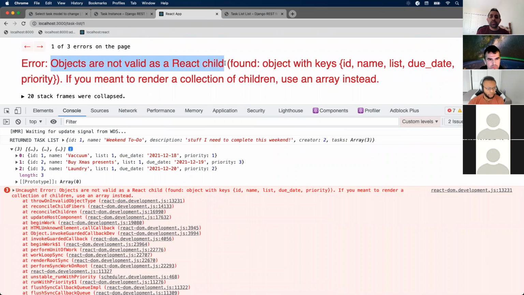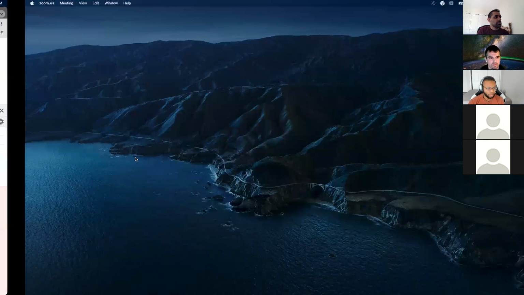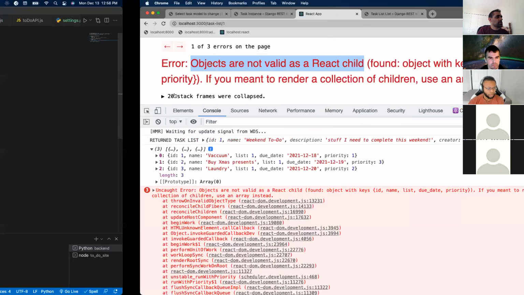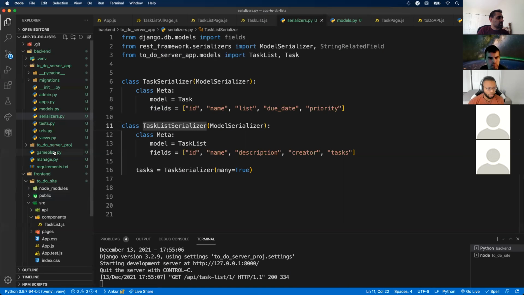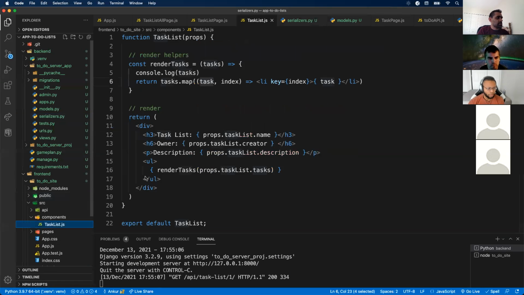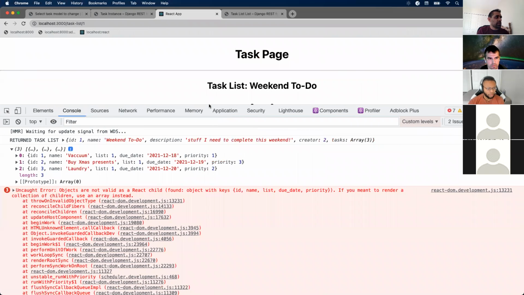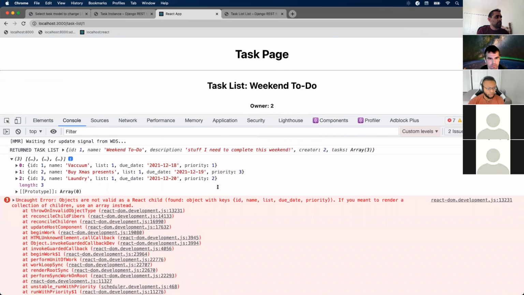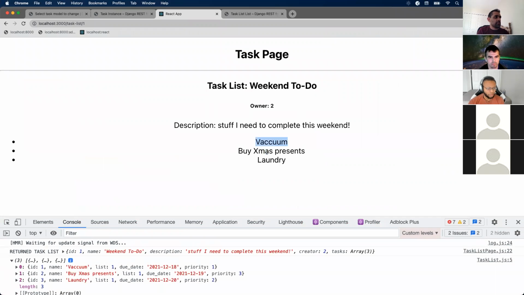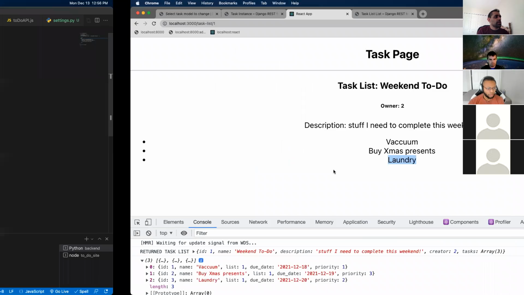We can't just render an object. So we need to actually dig down into that object and show like the ID or the name or the list, whatever we want to show here. So if I go back to my front end code, simple change, nothing too fancy. Task list, instead of showing just the task, I do task.name because that is a field in that object. So if I see that, hopefully React should be fine. Yep, there we go. We're back to vacuum by Xmas presence and do laundry.